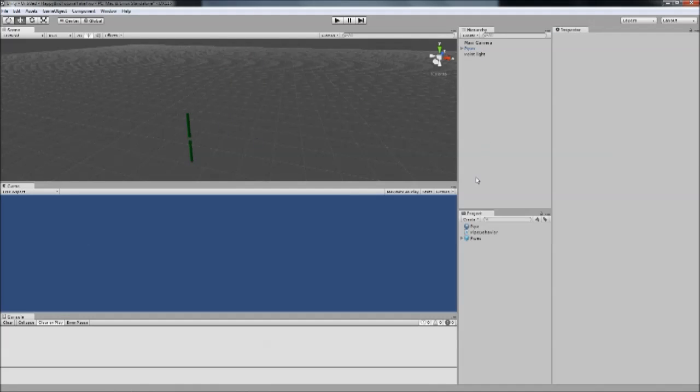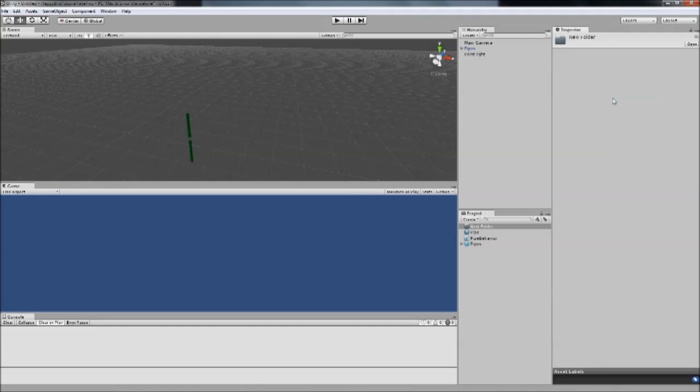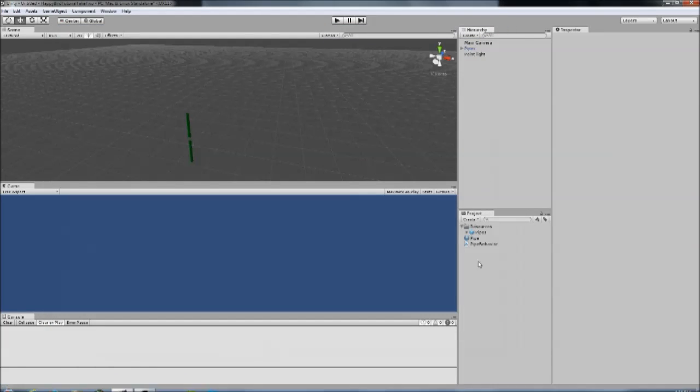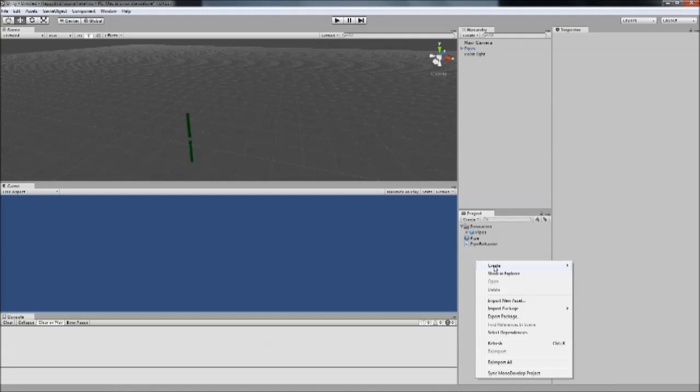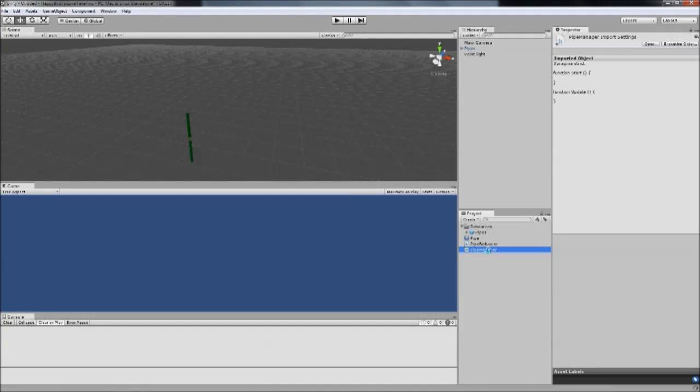So I don't really need these. Now I'm gonna create a folder called resources folder, and we're gonna figure that out later. Okay, so that's that. So now we want a script that will spawn multiple pipes. Pipe manager script. We'll attach it to the camera.